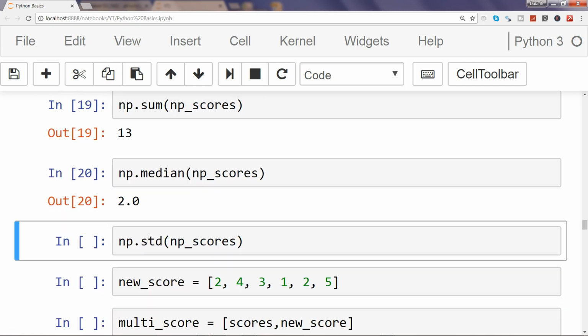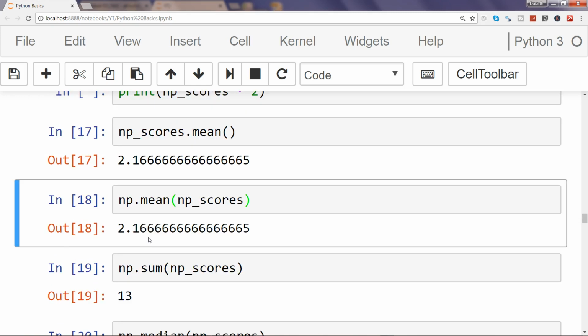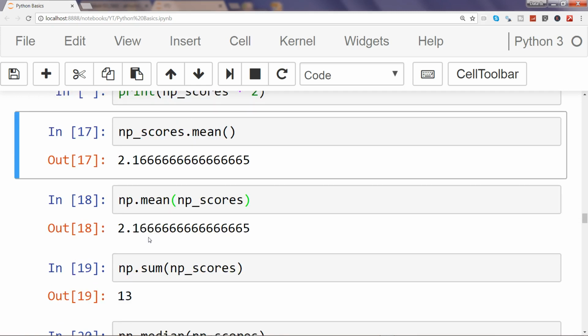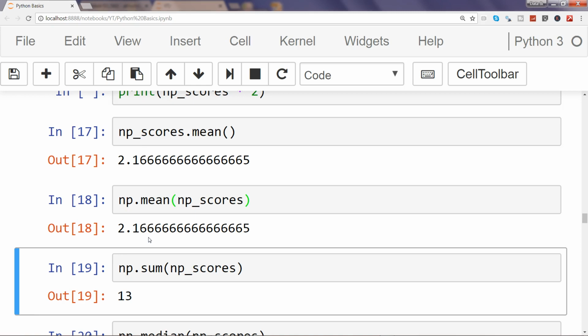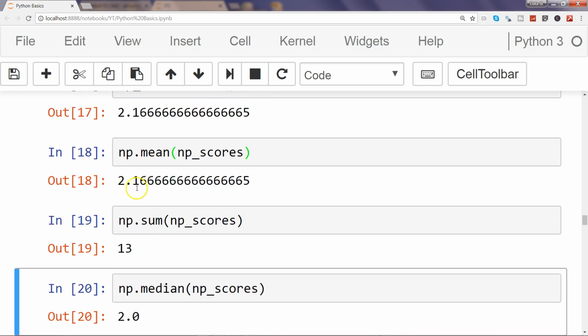Similarly, there is a median and average. The mean should be similar. So if you go median, mean is 2.16 and median is 2. There is a slight difference between mean and median, and as per the theory, median is helpful in those scenarios where there are no extreme values.